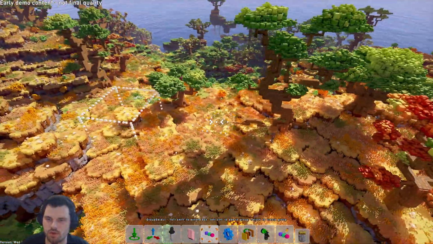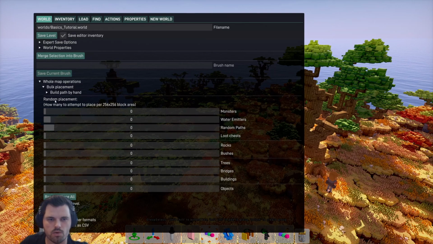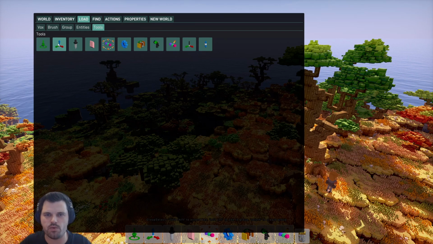That's awesome. Okay, cool. And if we press tab, I'm going to show you how to place just a few objects in our library. I'll go over that pretty quickly. If we hit load, you can see we have a few tabs here. There's Vox, Brush, Group, Entities, and Tools. So tools are pretty much what's already down on your toolbar.